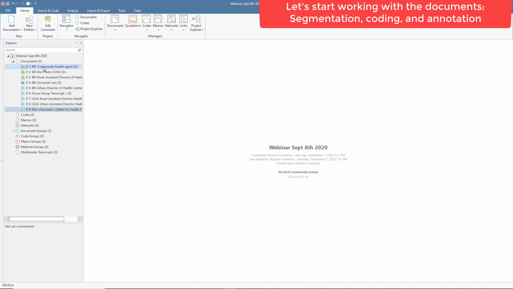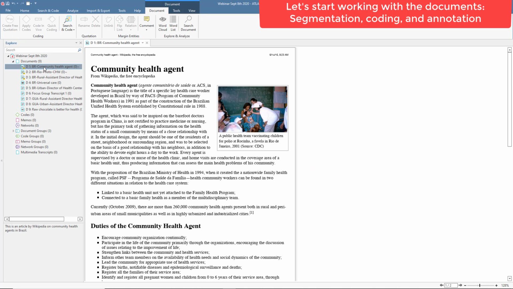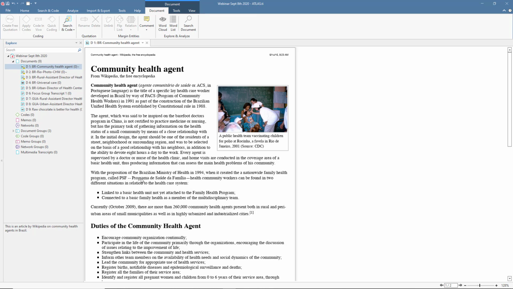I'm going to open one of them, which is the PDF document where, in fact, you can see what this is about. This is an article by Wikipedia on community health agents in Brazil. So I will start reading and asking myself, what about this do I find interesting? Select a segment. And now I am going to determine what to do with this.